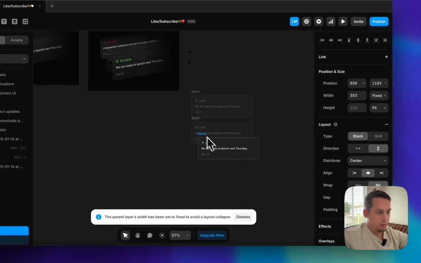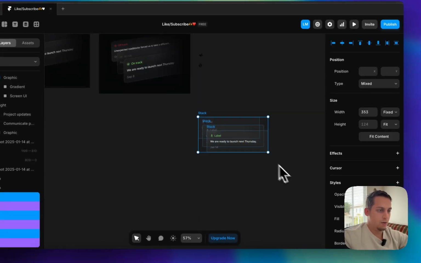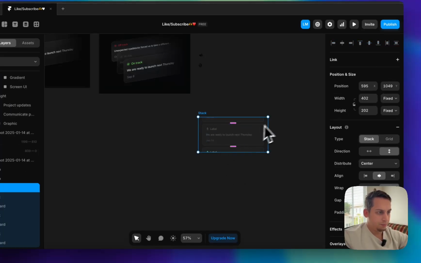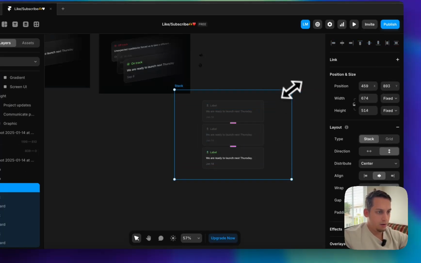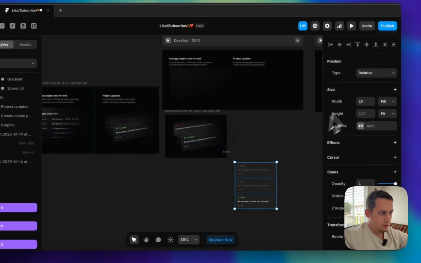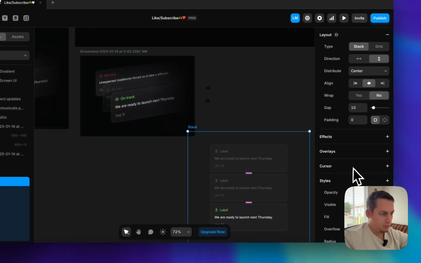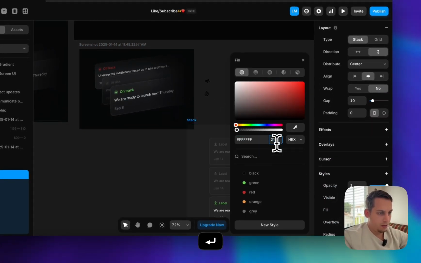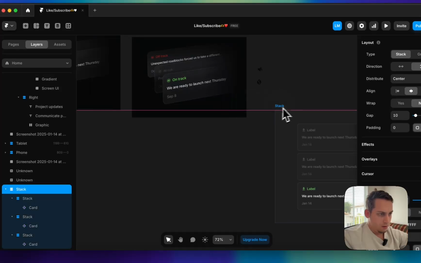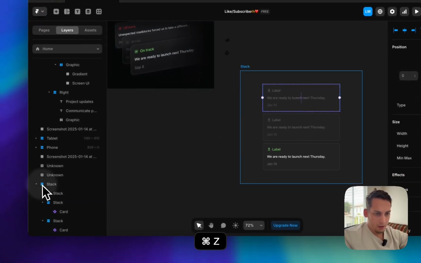And now what we want to do is put these together. We've got to put this into its own other little stack. So like this. And the stack is going to be quite large, I would say. Something like this, and we want these to be absolute. Let's give the stack a little bit of a fill so we know where everything is. So, and then we got this stack.